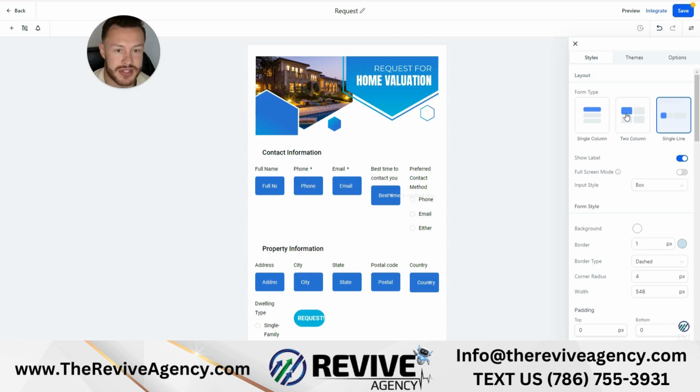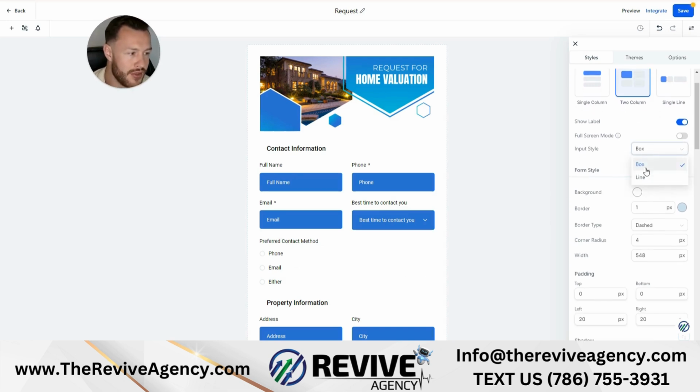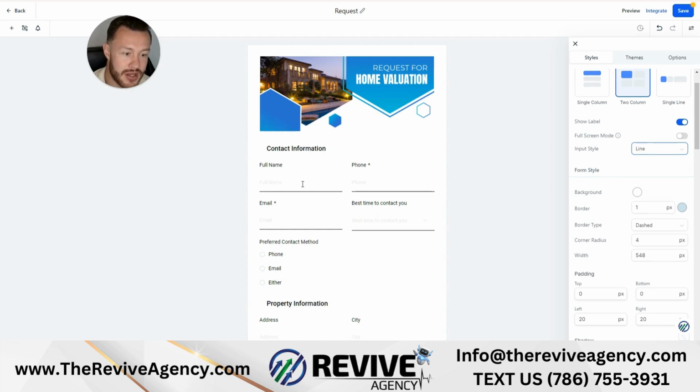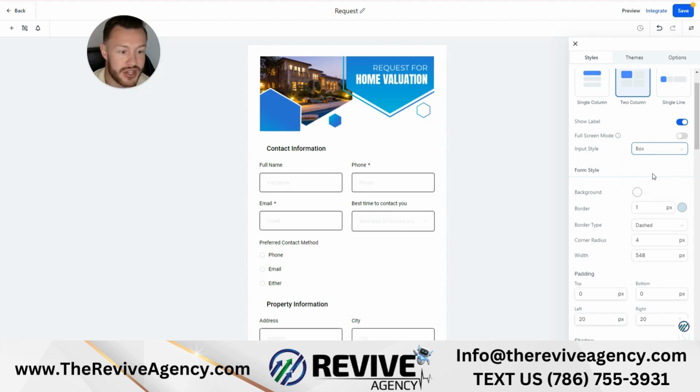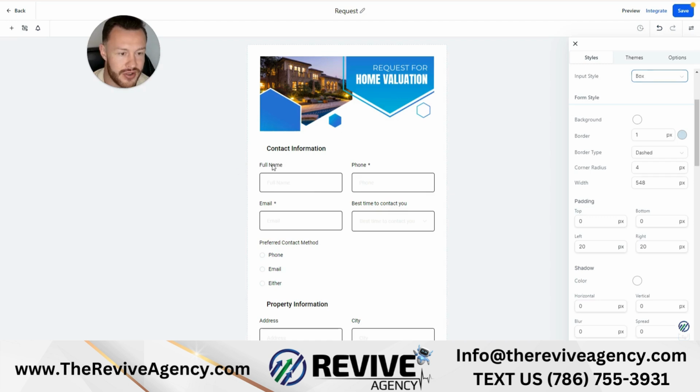I don't usually suggest that unless you're trying to gather very limited information. 2 columns normally is what we're going to go for. And then, if you want a line instead of a box, I think these look sexier, but you can absolutely go with the box and then change the color of the box if you want. As you can see, we just changed the color of the box by just clicking that. You can change the border, you can change the color of these. We can drag and drop these around.